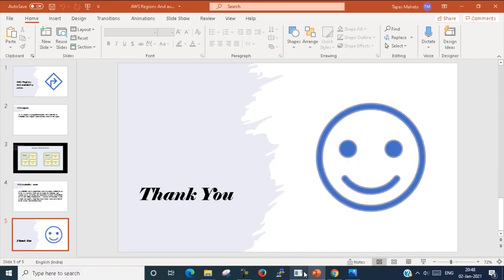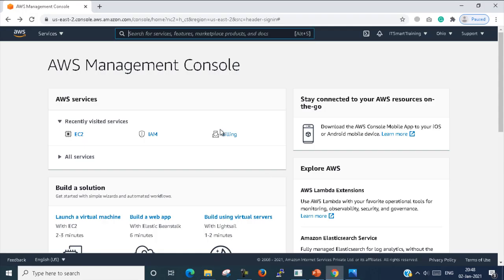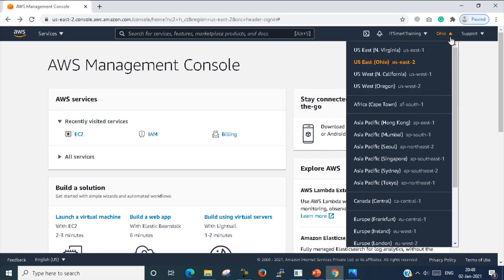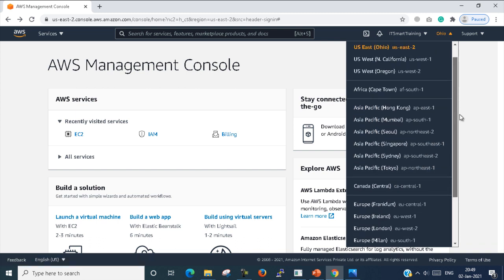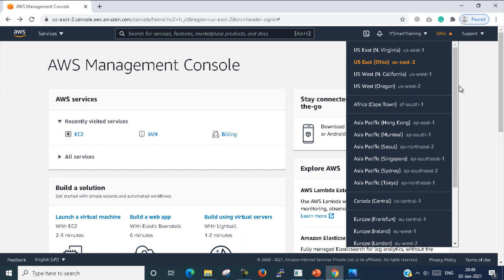Now I just go to the AWS console. This is the AWS console of ITSmartTraining. Here we can see the regions shown. These all are the regions, and these regions are the geographical locations where the data centers reside.